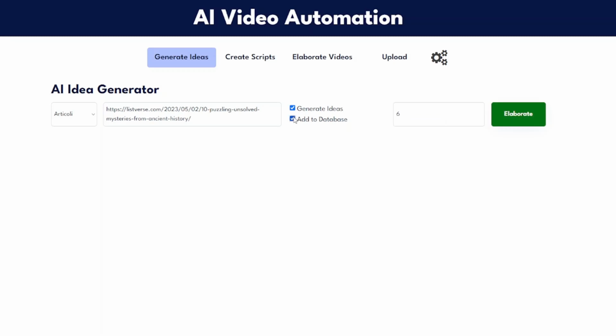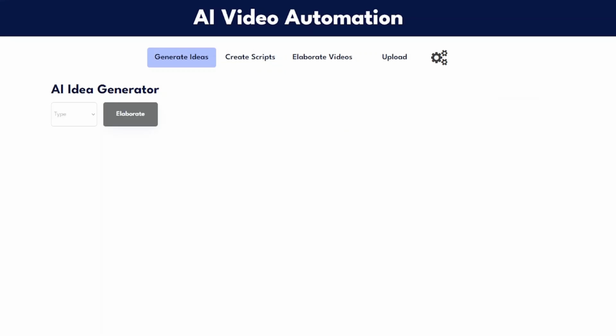If I click add to database, it will save the information from this article in a database. So when we elaborate the script for the video, we can retrieve the information from the data we fed the system and not random information from ChatGPT. So now if I click elaborate, we will find our ideas, video ideas, in the create script tab. Let's do this. Okay, it's done.